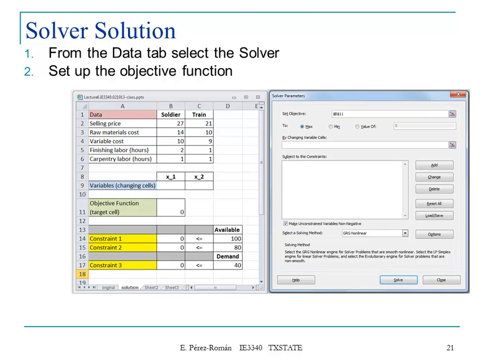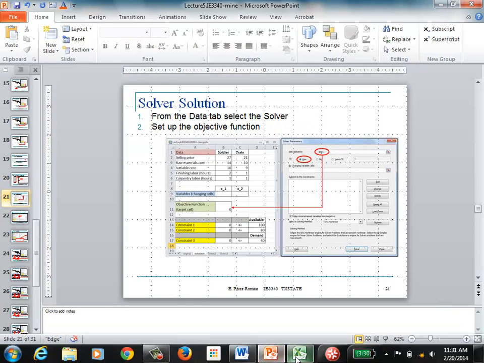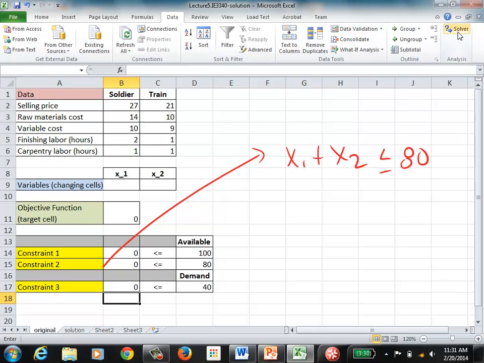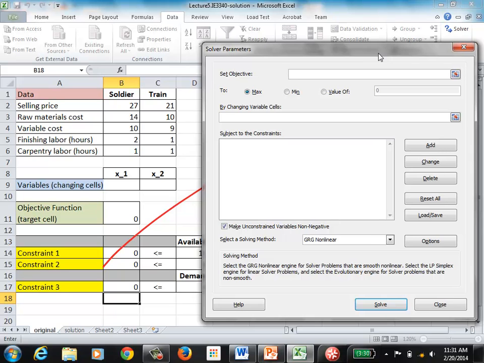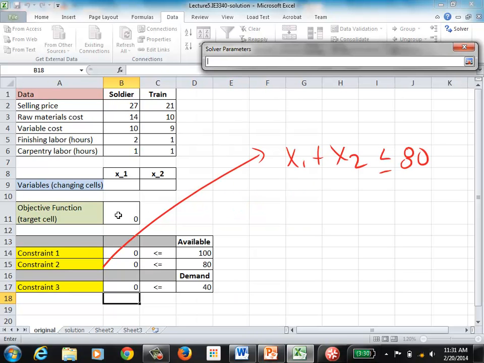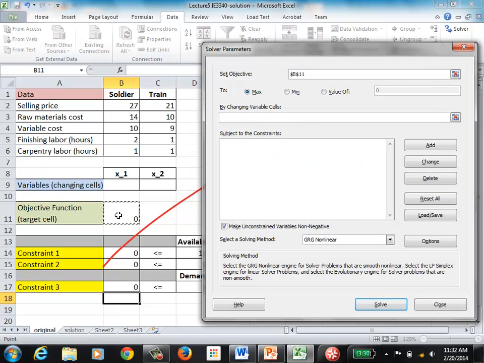Now we're going to use the solver to solve these problems. So if you go here and hit solver, this window is going to show up. The first thing that the solver is going to ask you to put in is the objective. So this is the objective function, and we have a cell that is called the target cell. That's the cell that we need in that bar. So you can hit this box here, find the target cell, and then click enter.